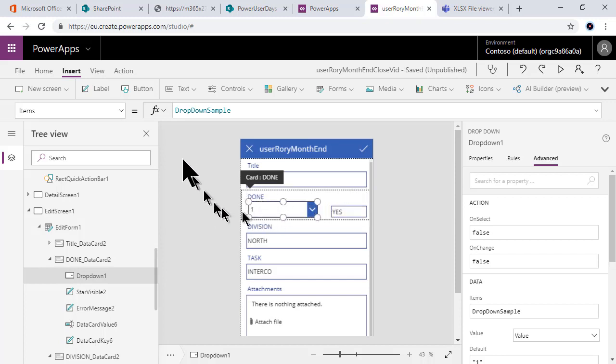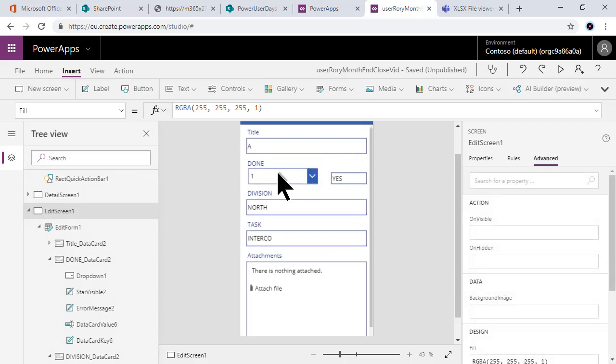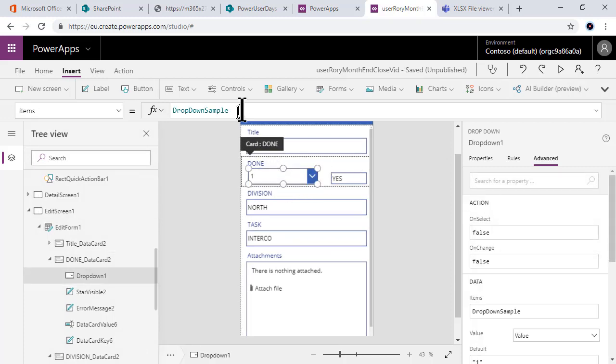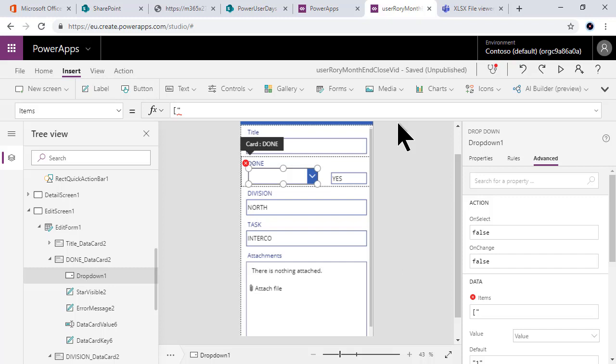And the options are what they call drop down. It's a sample option, so you can see that you've actually got 1, 2, 3. But of course, nobody ever uses it because you want to put your own items in. So this is a very simple way of doing the items. So you do a square bracket, and I'm going to do capitals, yes, comma, no, and then a close square bracket. That's going to give me 2 options.